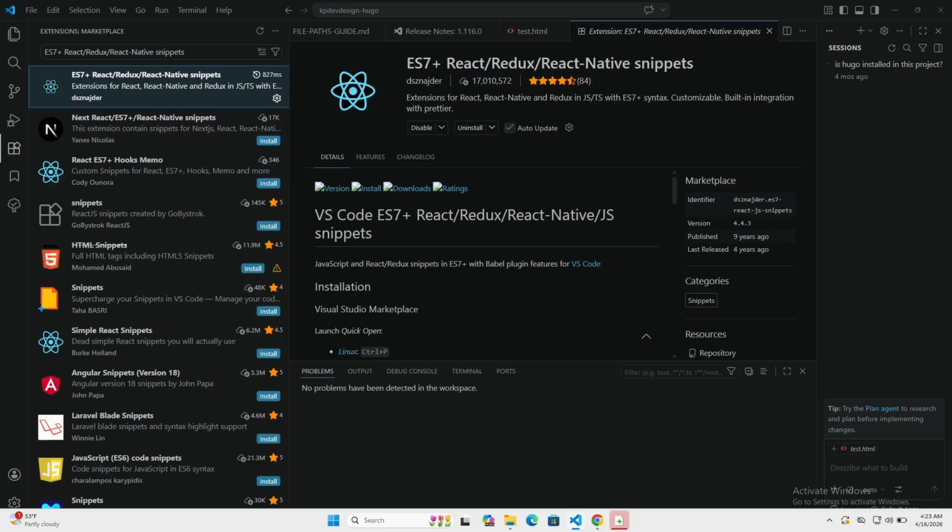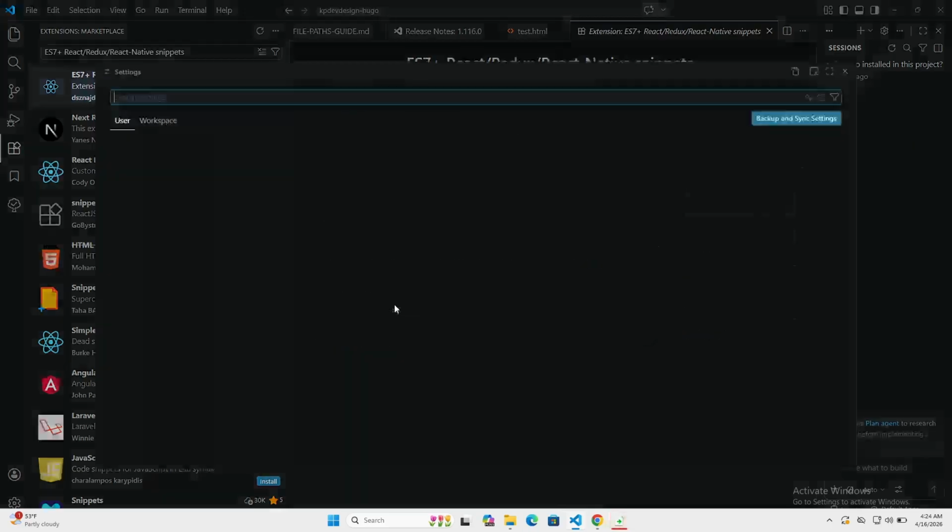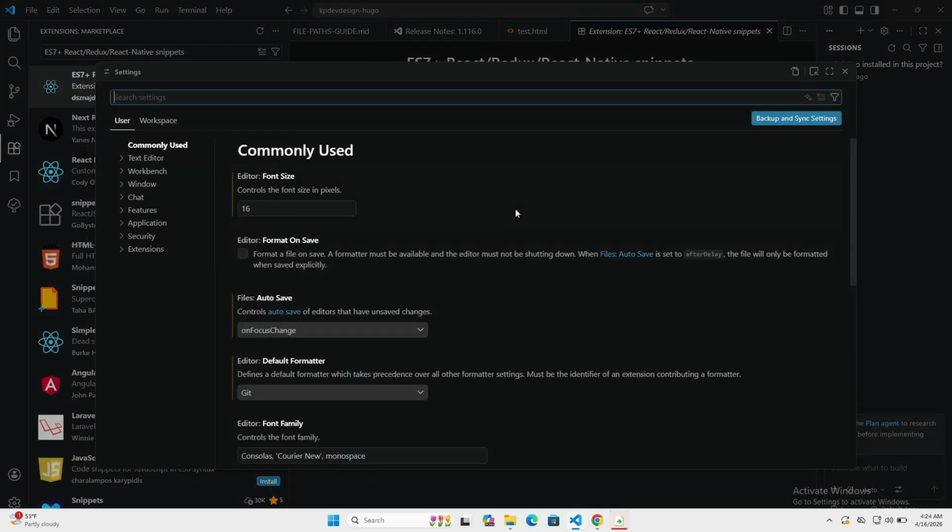So we're gonna go ahead and press Control and then comma to open the settings panel, and we're gonna go ahead and search for format on save. So Control comma, just like you would to write a comma. Control comma, and this is gonna open your settings, search settings. We're gonna search for format on save.